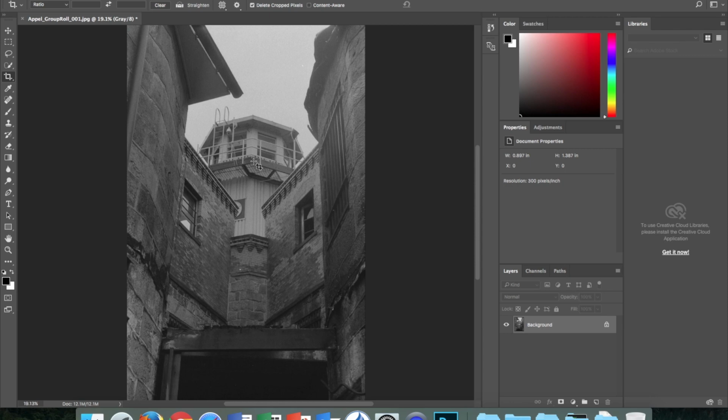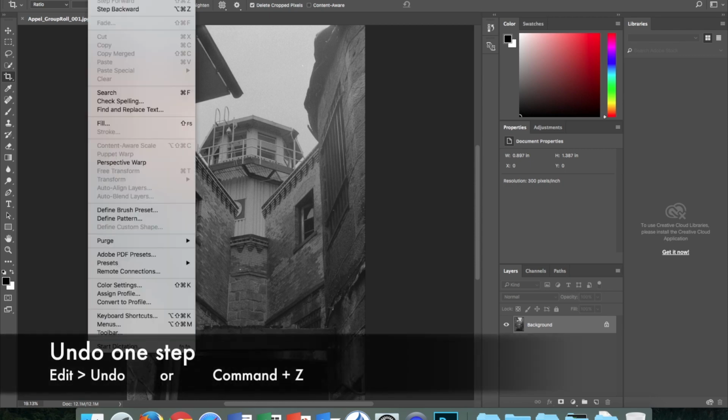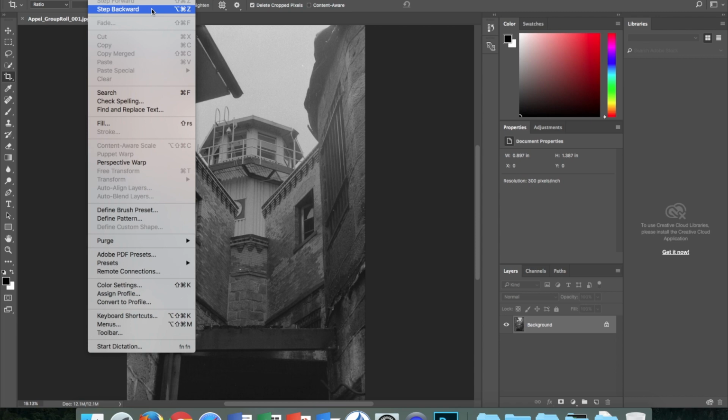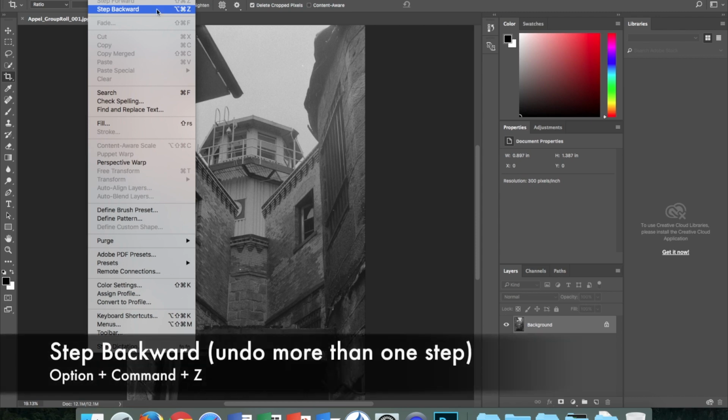If at any point you do something you don't want to do, you can go to Edit, Undo, which is Command Z, and that'll undo the last thing you did. If you press it again, it'll redo that. So if I want to step backward, I would actually press Option Command Z.